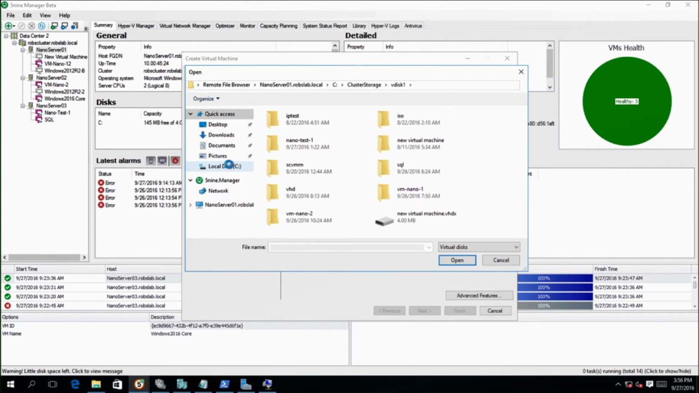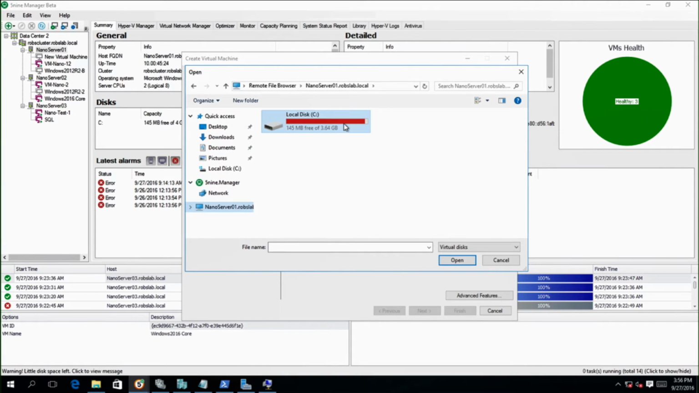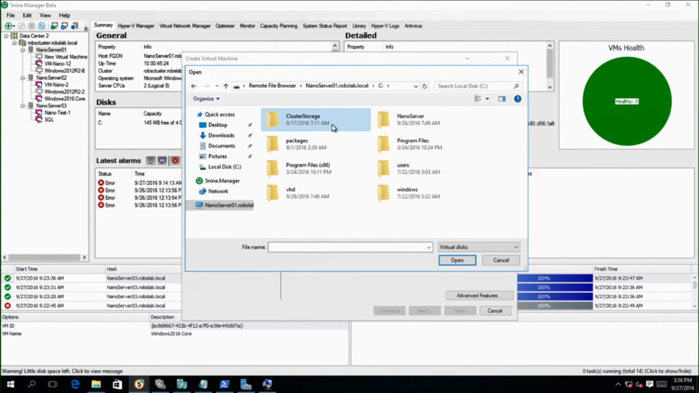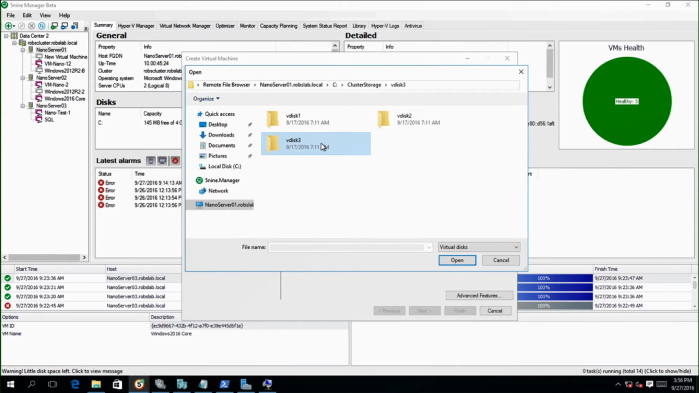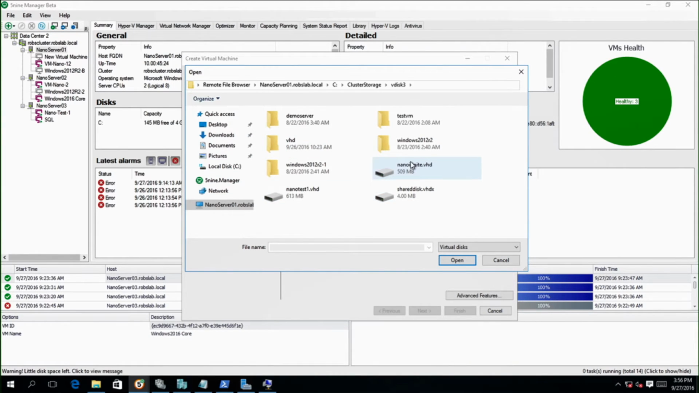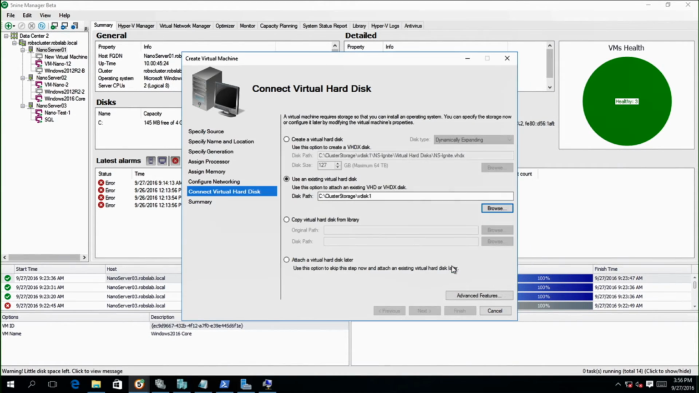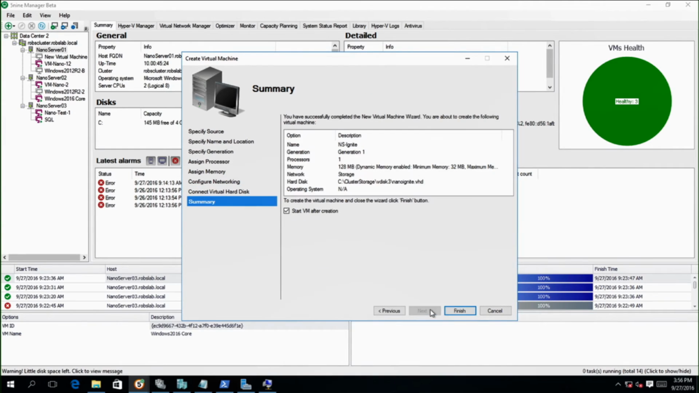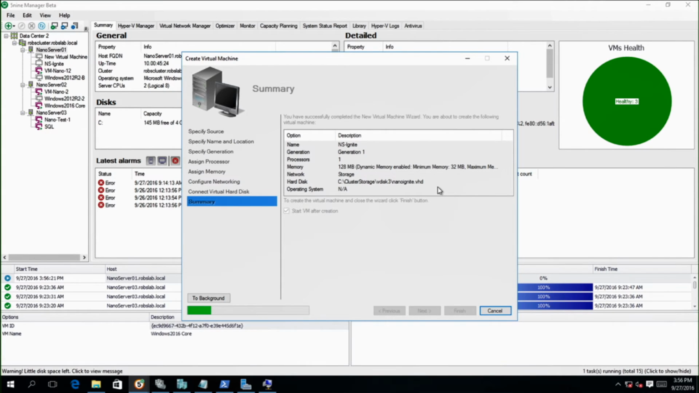So I'm going to go to my C drive. Cluster storage, disk 3, and select my brand new virtual hard disk. Confirm all the settings, and we'll wait a minute for this to boot up. But again, very fast deployment, very fast setup. That's one of our key goals, key initiatives, to deploy in this Nano server.